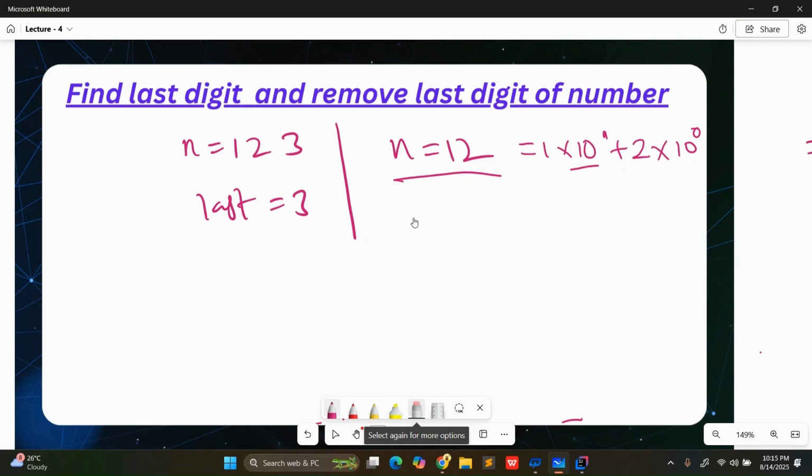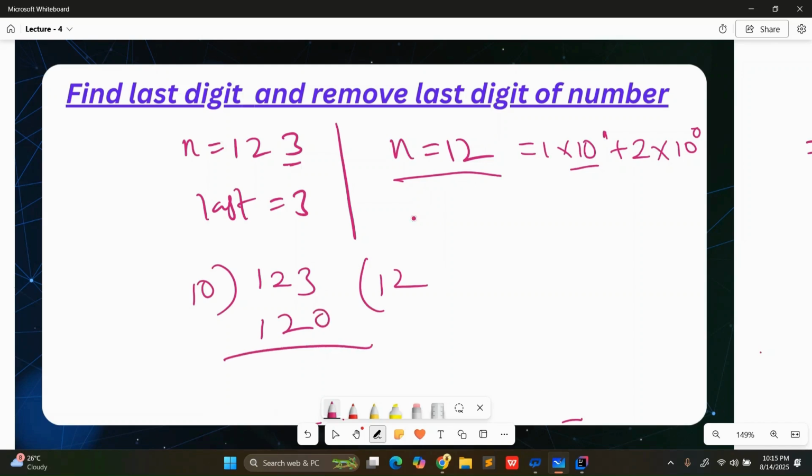Let's say this is the number 1 2 3. I want the last digit. What I can do is modulo with 10, and you are left with 3. So the idea to get the last digit is you are doing modulo with 10. So n modulo 10 would definitely give you the last digit. So this is the logic to get the last digit.